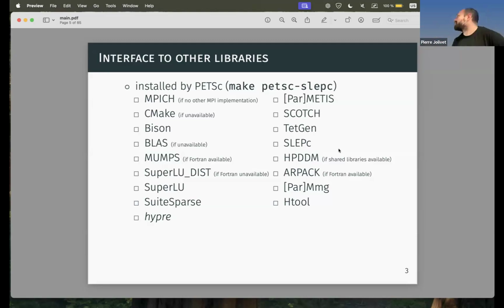Okay? And so in FreeFEM, if you type make PETSc SLEPc, this will basically install for you a lot of packages, including PETSc. And so the various packages that you get will be MPICH, which is an implementation of the message passing interface standard, which can be used for performing parallel computing.